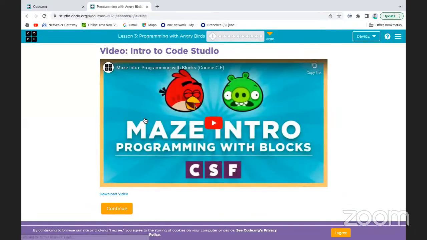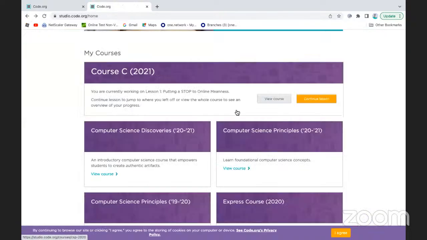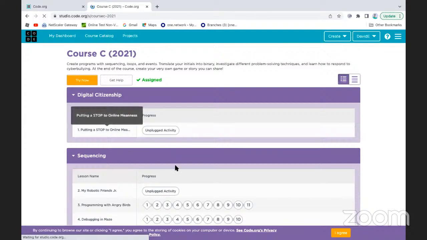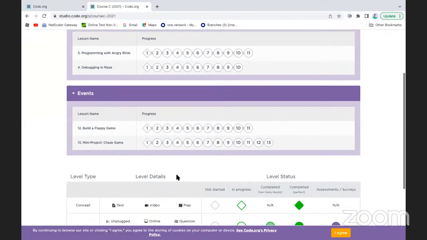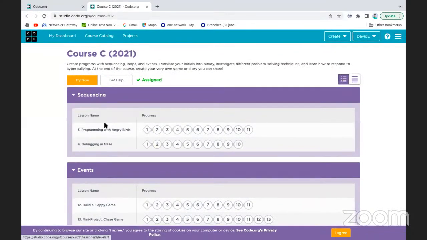So this is the course. That's one of the lessons in the course. And this is the whole one. So the first one we'll be doing is programming with Angry Birds.